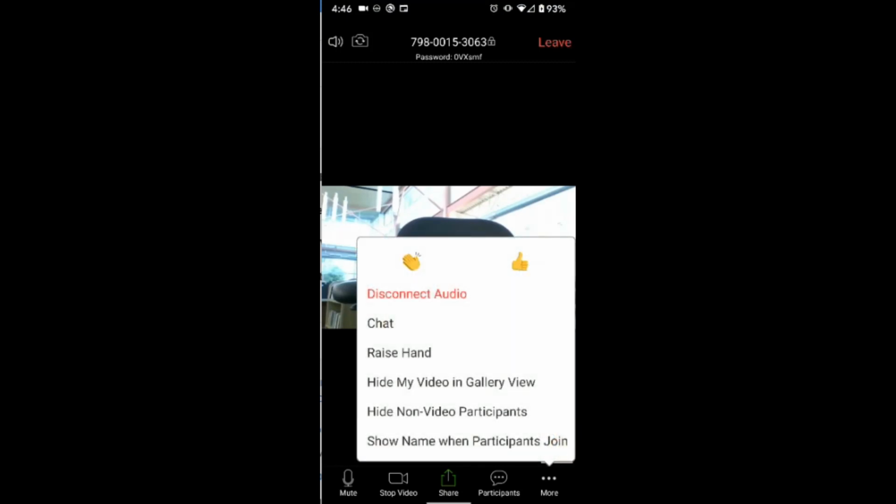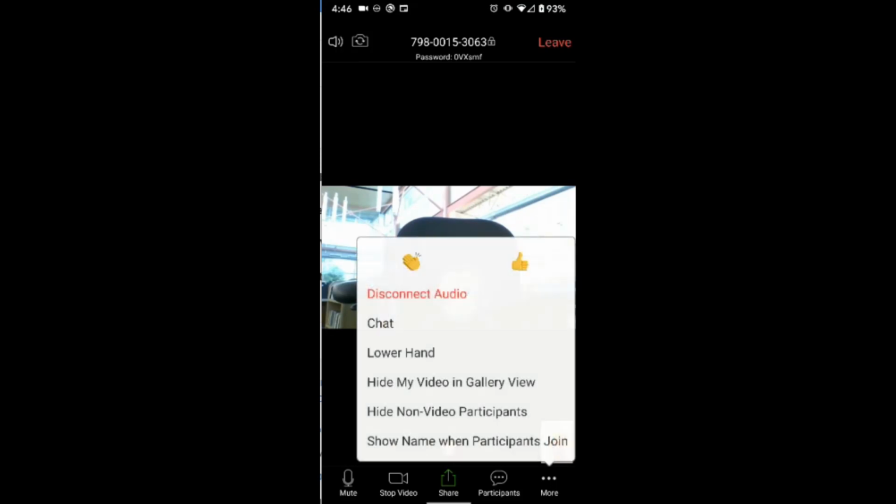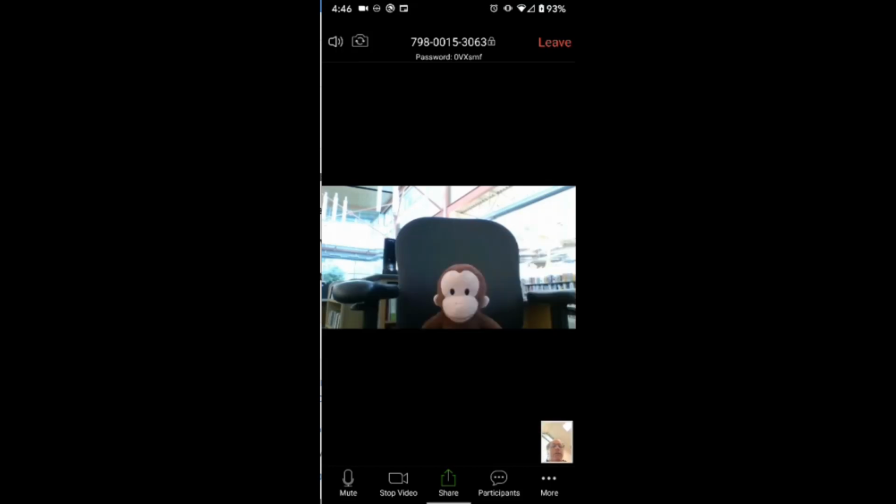A couple of other functions. You can raise your hand. Again, if your microphone is off, if your speaker is controlling it, which might be for reasons that you have a big room or something like that, but you have something to say, to share with the group, you can raise your hand and make sure you get noticed. If you change your mind, you can lower your hand.